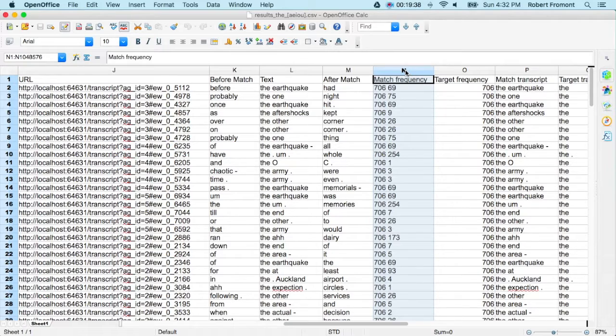The match frequency lists the frequency of each word that was matched in order. So in this case we matched two words, the and earthquake, and so the frequency of the is 706 and the frequency of earthquake is 69. The target frequency column contains a single frequency, in this case the frequency of the first word that matched the pattern, i.e. the.